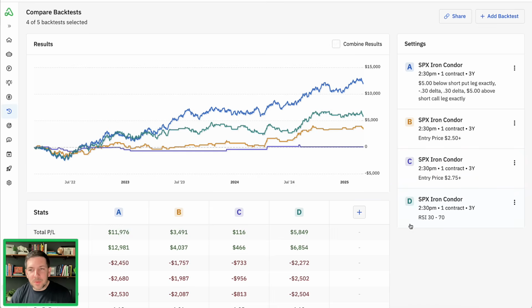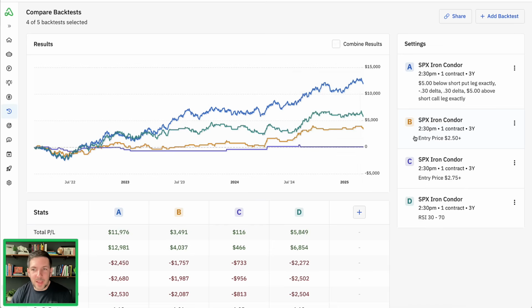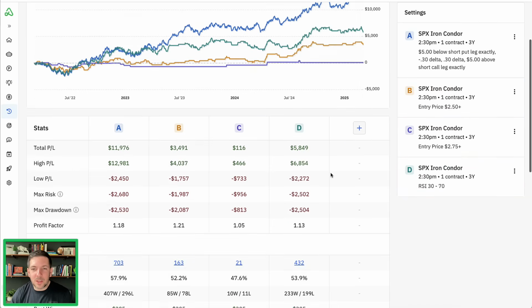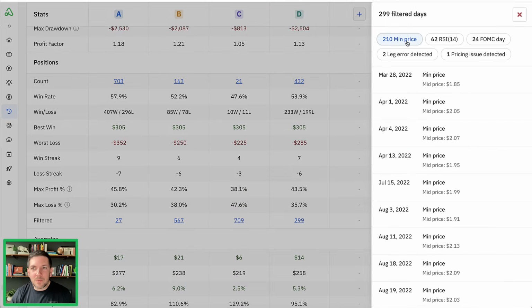So test number D here, again, you can see is better than test number B, which was just changing the entry price. So we did filter out some entries. So we'll go down here and see what got filtered out. Mid prices, we still filtered out about 210 trades. That was a lot of trades that were filtered by mid price.